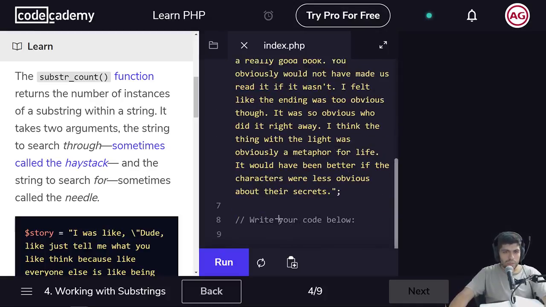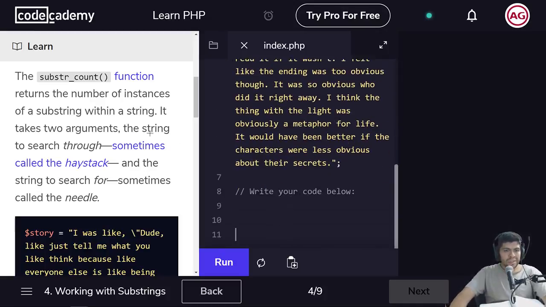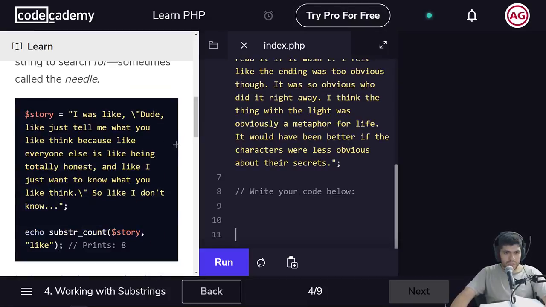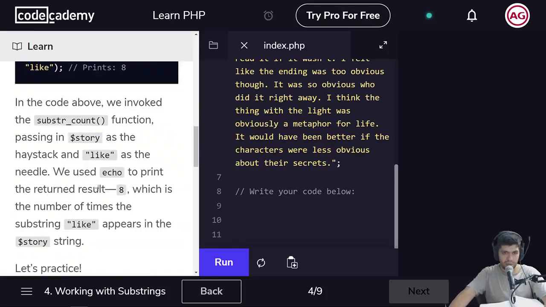Okay. So the code below. Let's see. Echo substring count. So we're gonna look through the story variable, and we're gonna look for "like", and we're gonna count how many times it appears. So it appears 8 times. In the code above, we invoked... okay, this is basically what I said.